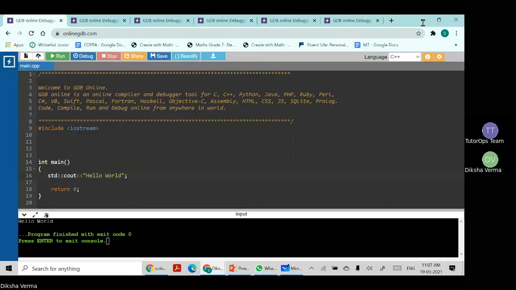Hello world is our output string. You can say whatever you write within these double quotes will be printed as it is. And finally, this semicolon is used to end the statement.